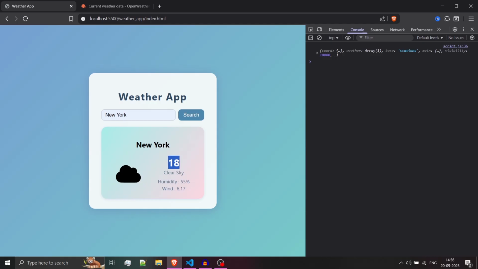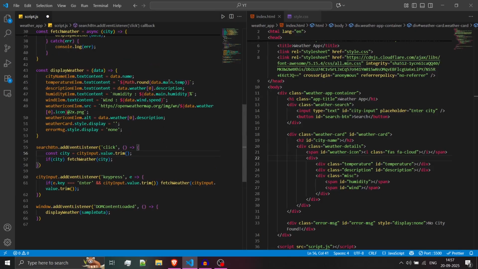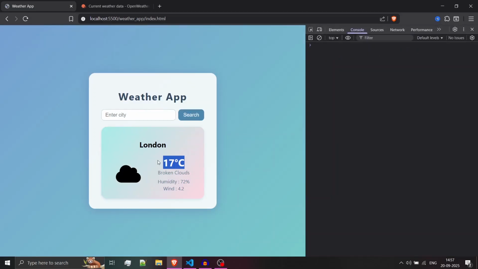So we have to add degree Celsius here as well. I've copied a degree symbol. You can just search for a degree symbol on the internet. You can see here we have.